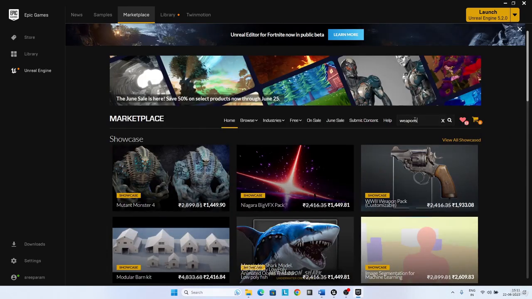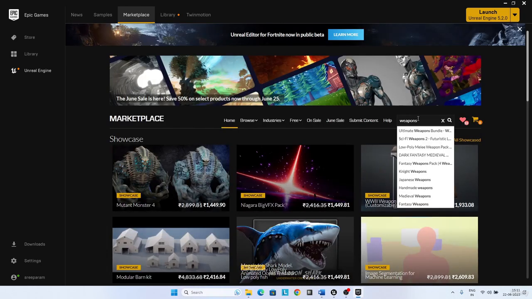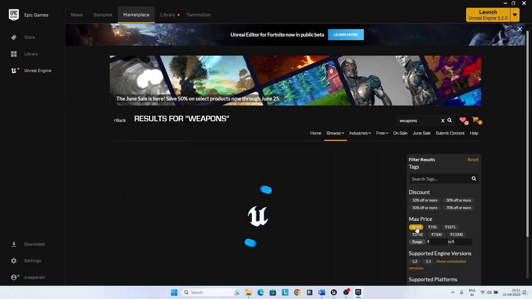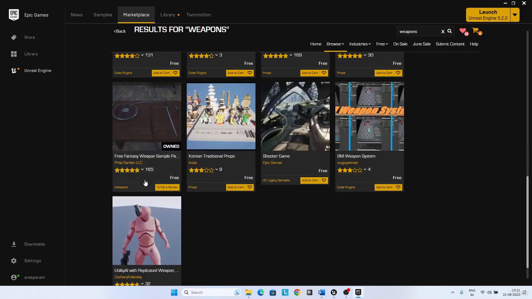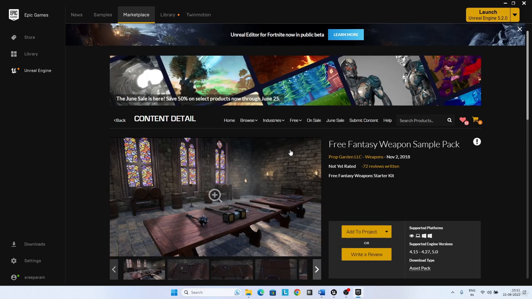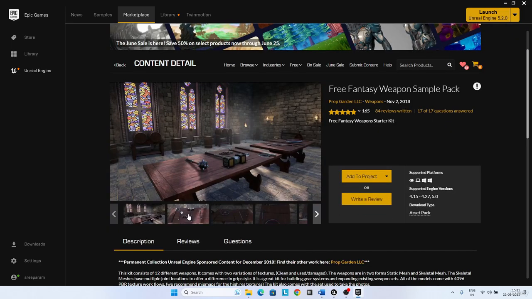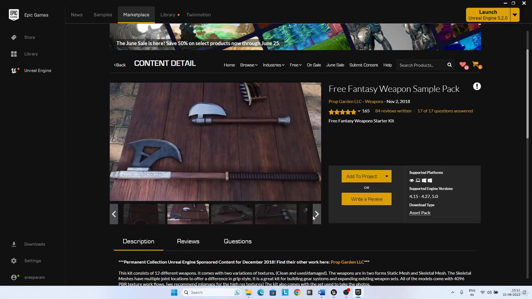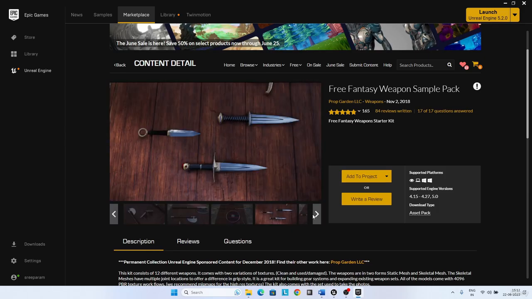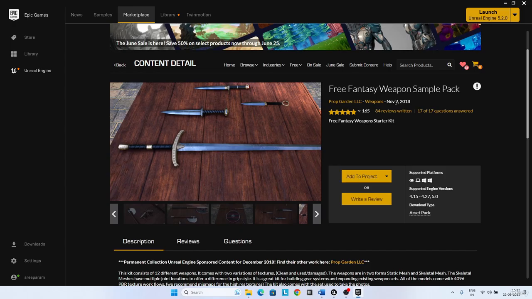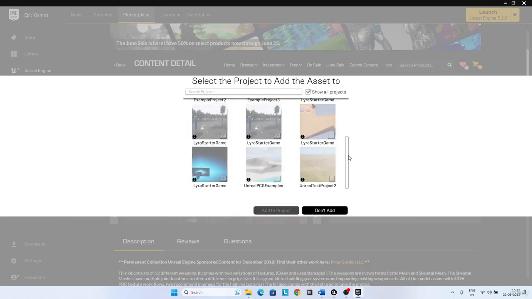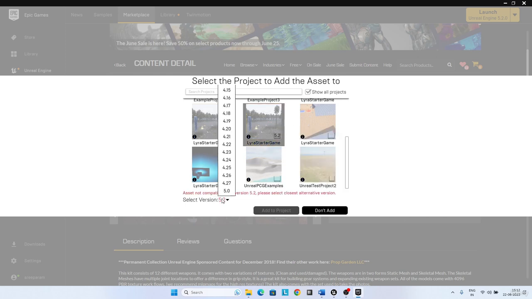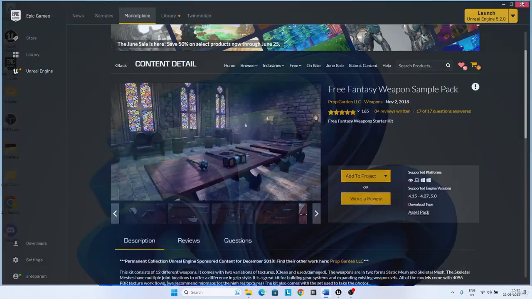Search for weapons. Select the tag free under max price. Select the free fantasy weapon sample pack. Add to project. Show all projects. Select the course project. Select the nearest compatible version. In my case, 5.0. Add to project.